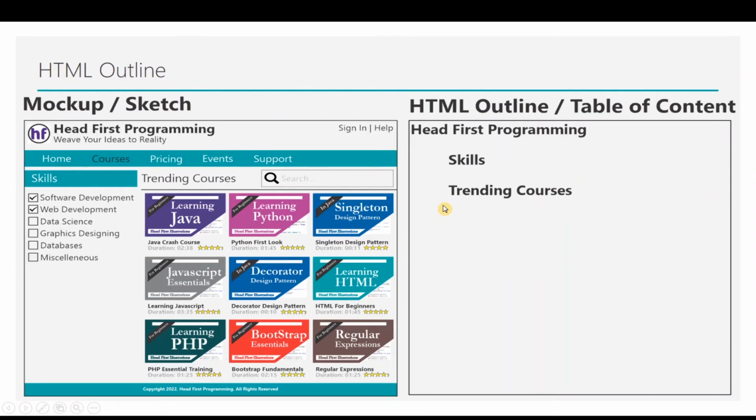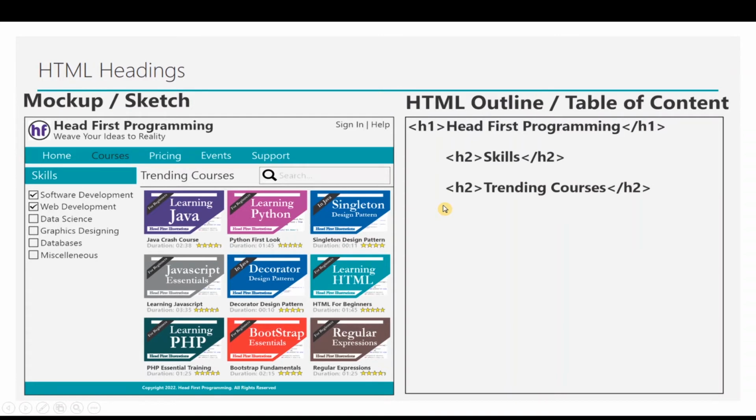Once we are done with inspecting the mockup for possible page headings, the next step in the process is to format those headings in terms of defining them with the appropriate HTML heading elements. And here we did just that. Since H1 denotes the top level heading, our page heading would essentially qualify to be wrapped inside the H1 element, while both skills and trending courses are less significant than H1, and since they share the same level on the page, they both deserve to be wrapped inside the H2 element.